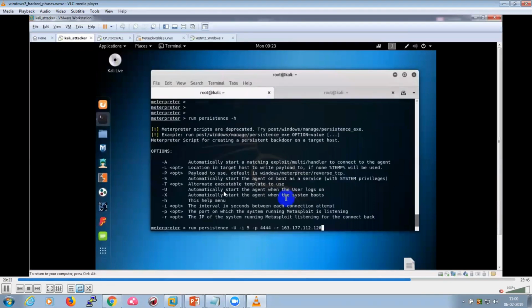If you want me to explain this command, run persistence: -U is for automatically starting the agent when the user logs on. The agent is nothing but the payload which we have delivered to the victim. And -i is the interval. Every 5 seconds, it has to create the reverse shell, the reverse TCP connection, back over port number 444 to the attacker's IP address.